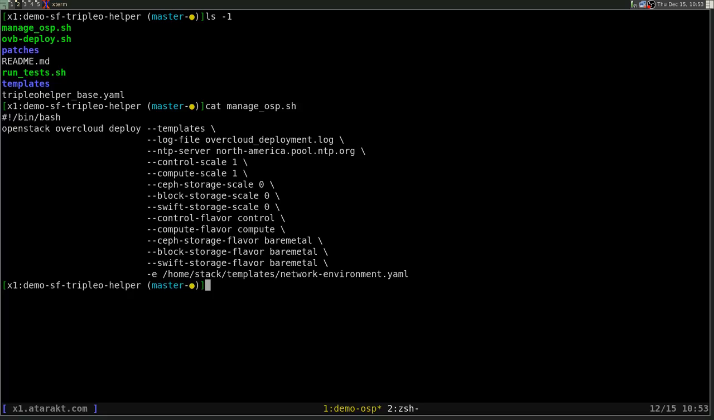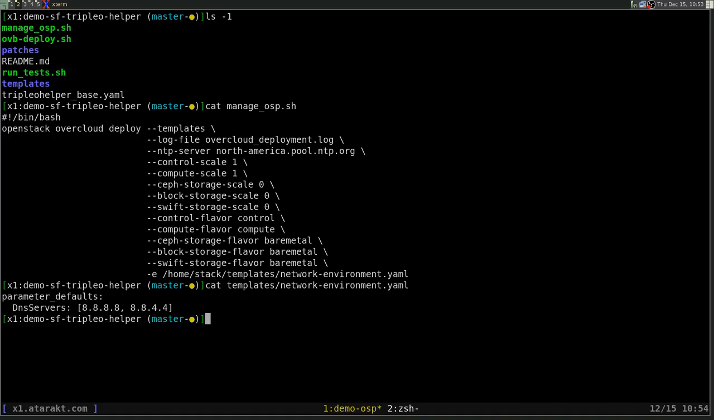And also we have a simple template. So for this deployment, we will change only default parameter, the DNS server, and the deployment command. It's a standard command used to deploy OSP.